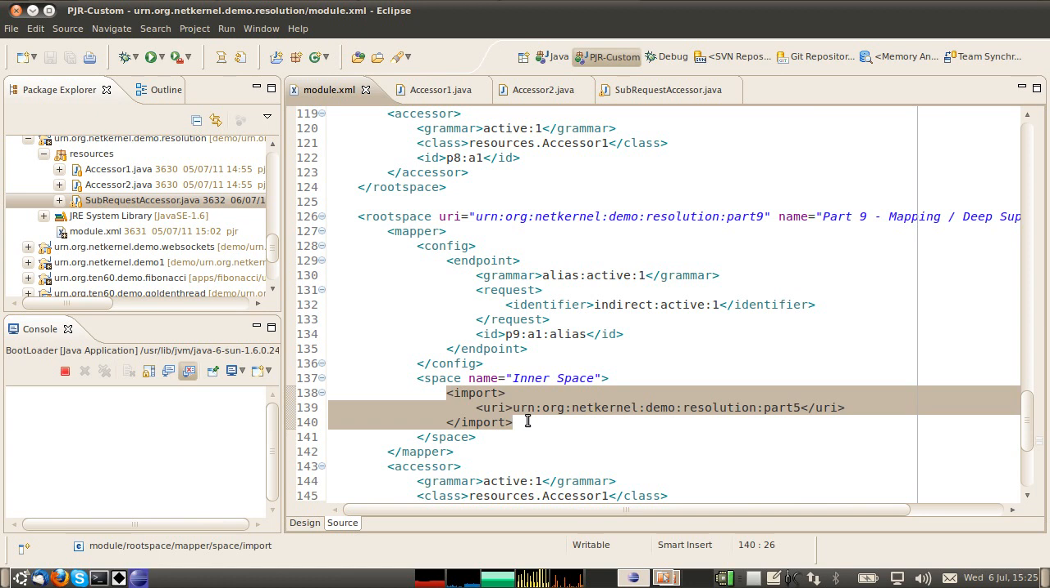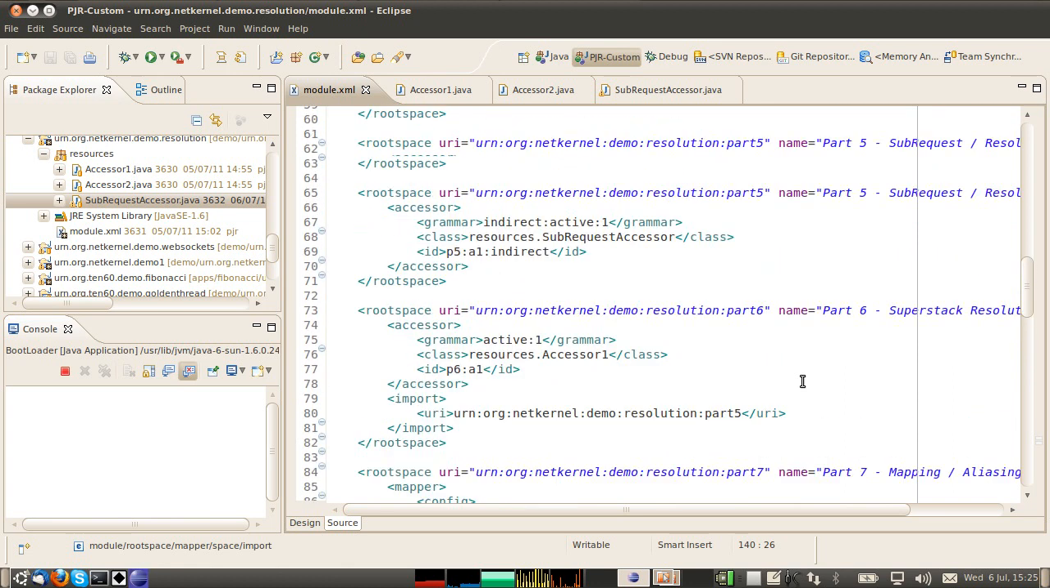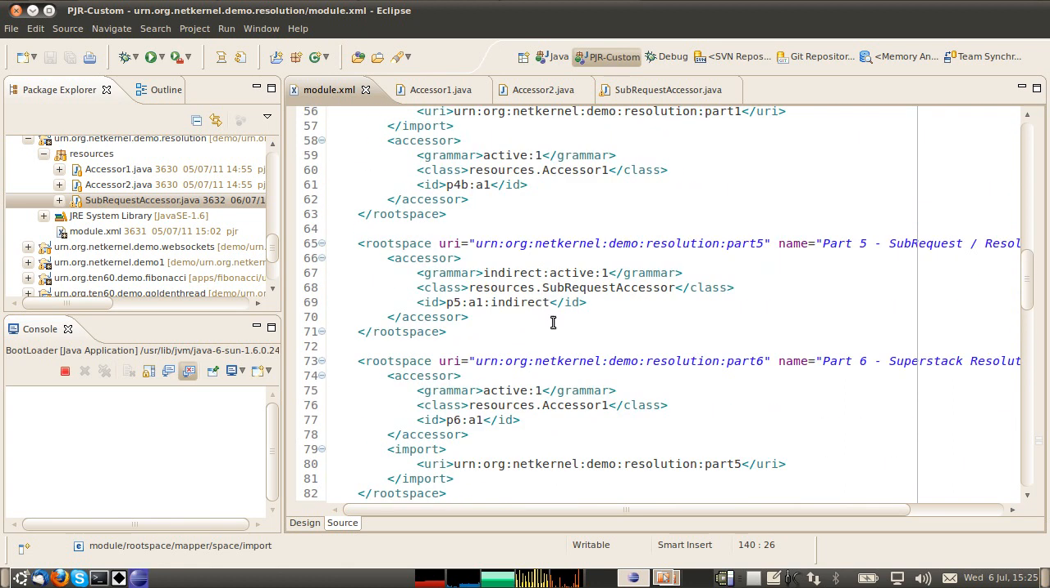other. So what we have here is an import, and we're importing the endpoints from part 5. And if you remember part 5 way back up here, the part 5 space contains the subrequest accessor, which is the indirect active1. So whenever this resolves a request, it issues a subrequest for active1.